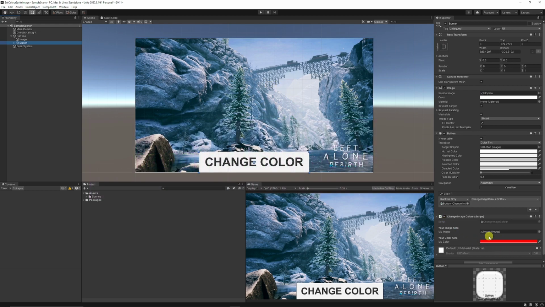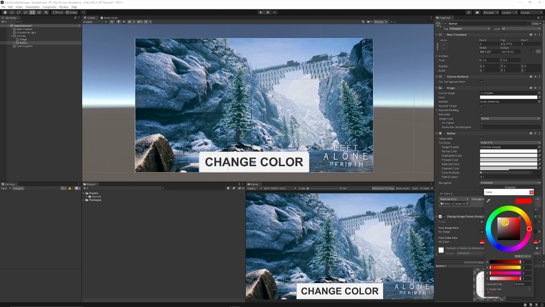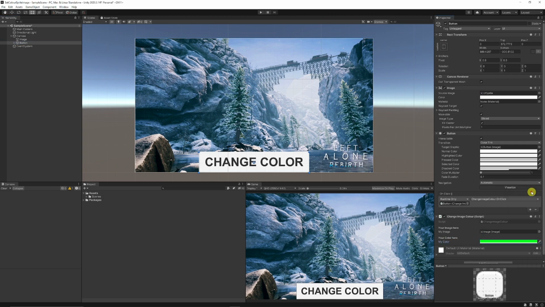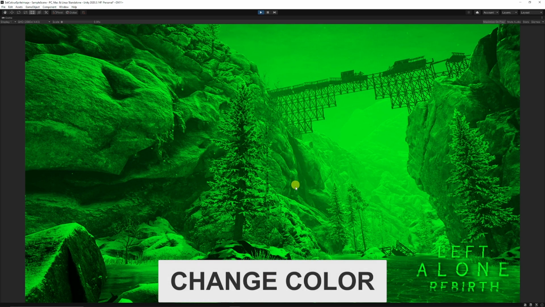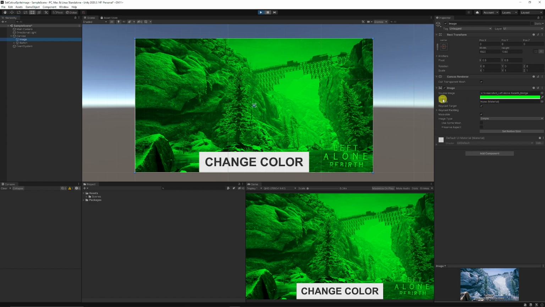So here I've got a script which has got a color that you can specify. So let's say in this instance we've got green. You can press a button and you can see that my image has changed to a green, and you will see that when I select the image color has gone to a solid green.